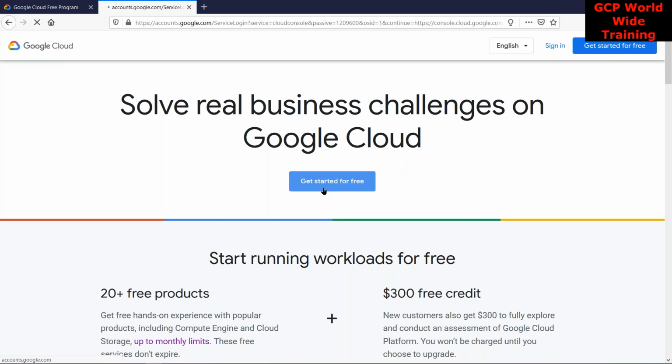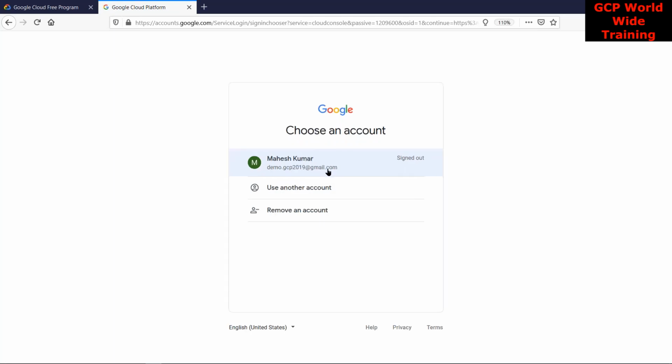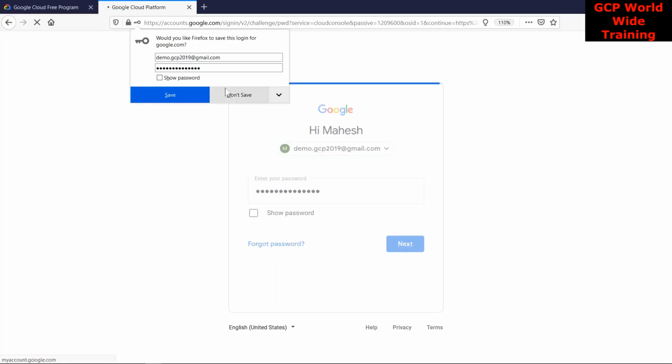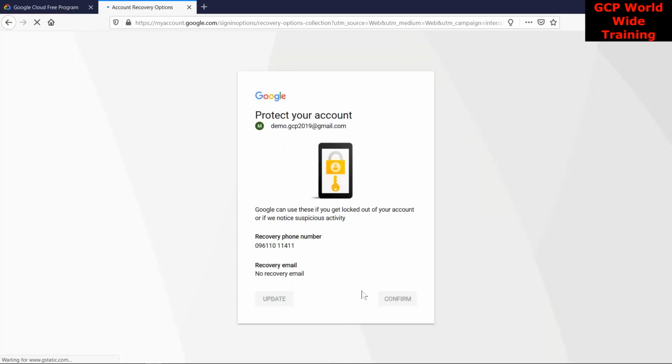I have not even signed into this Google account. So what I will do is use one of my demo accounts to log in. You can key in your details, let me slightly zoom this for a better view. So I will log in. I have to key in my password. So, confirm.